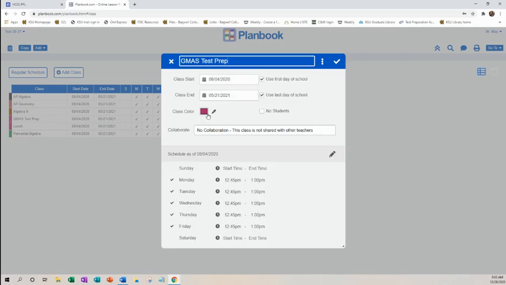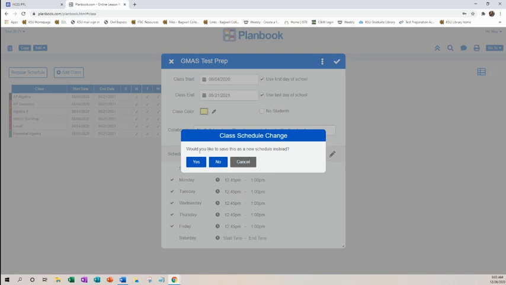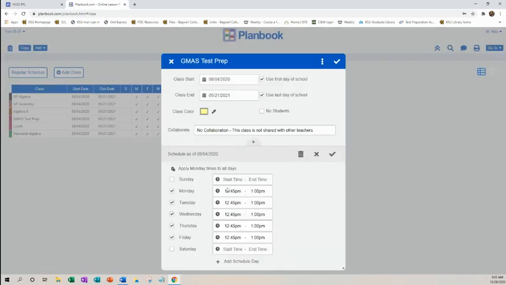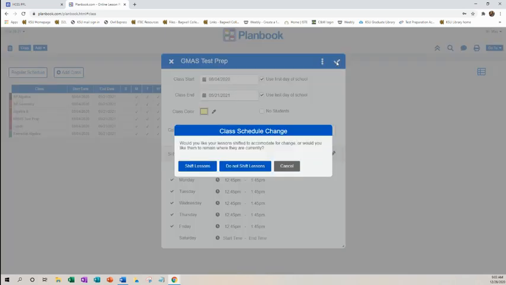I go in. I really don't like the color, so let's do something a little bit lighter so I can change it here. Now I can go to my edit pencil and it'll say, hey, would you like to say this is a new schedule instead? No, I want it still part of my same schedule. Oh, and here I can go in and I can adjust my time. I teach this class for an hour. Apply it to all the times. Click there. Good to go.